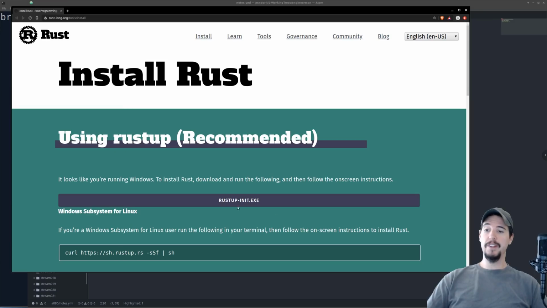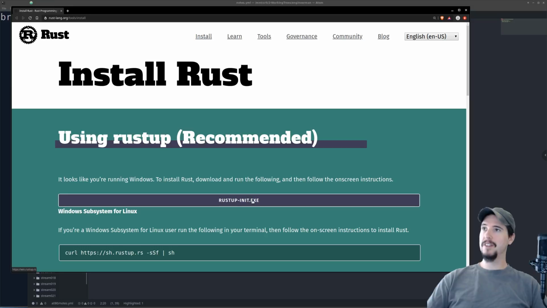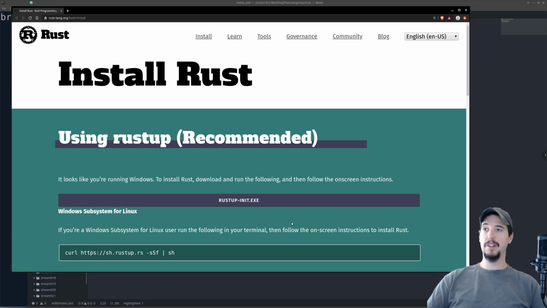If you're on Windows, there's an exe file you can download here, rustup-init.exe. Download that to your system, double-click it, and follow the on-screen prompts to install Rust. If you're using the Windows Subsystem for Linux, then the one-liner that's used for Mac, Linux, and other Unix-like operating systems is the exact same for the Windows Subsystem for Linux.